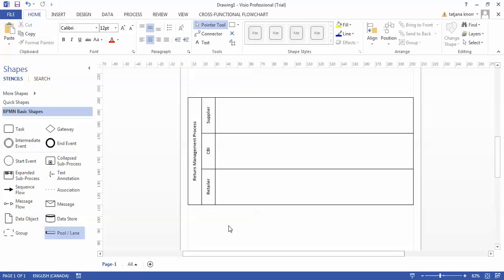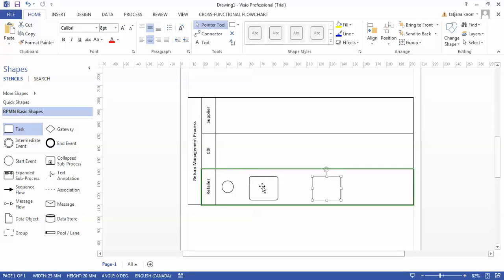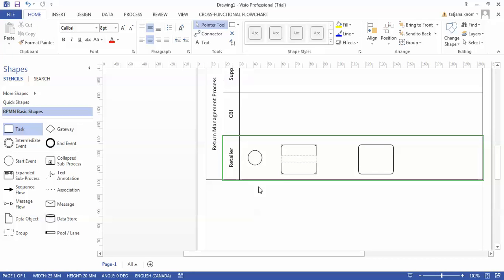Next step will be to select the start event from here and drag it onto the canvas. Following the start event, I'm gonna have two tasks. And you can name the tasks if you select it and then double click it. So this one's gonna be turn back to retailer, and this one's gonna be placement bike given to customer.